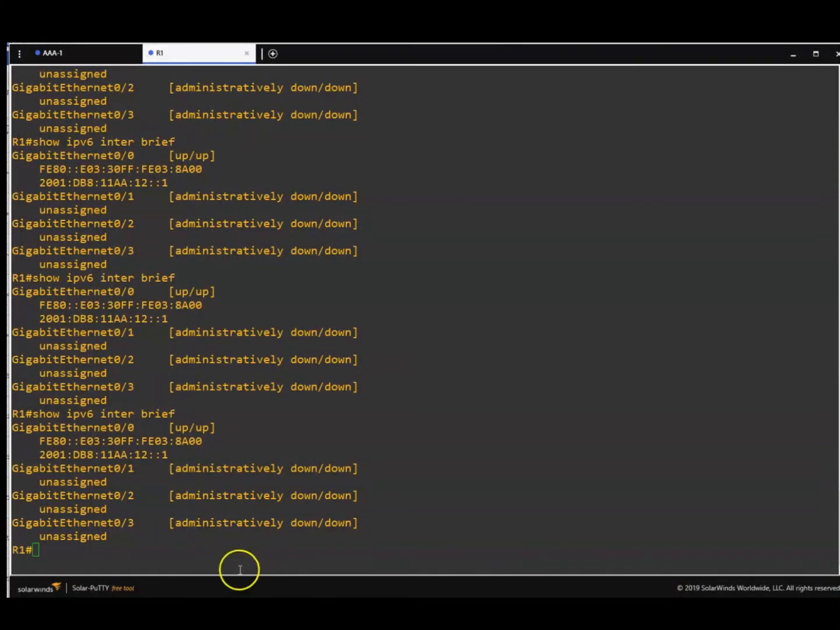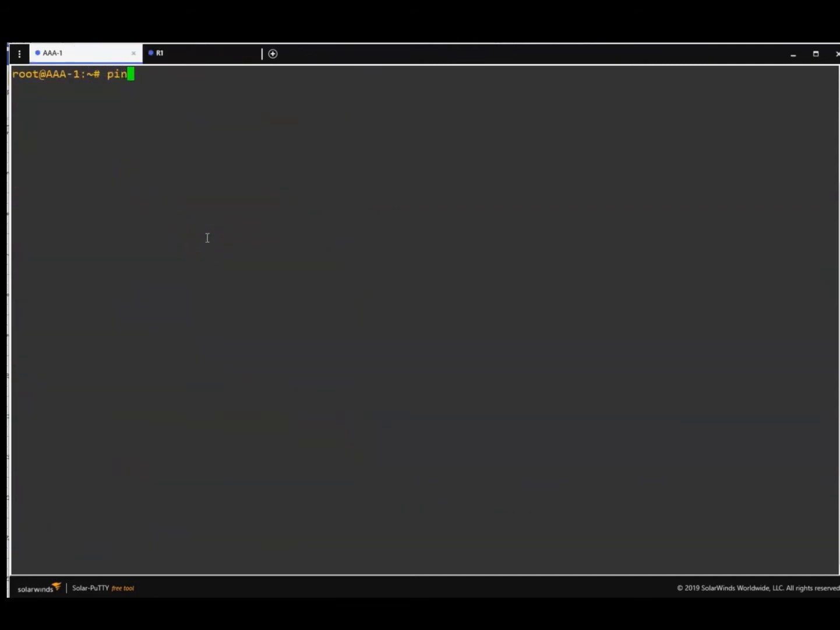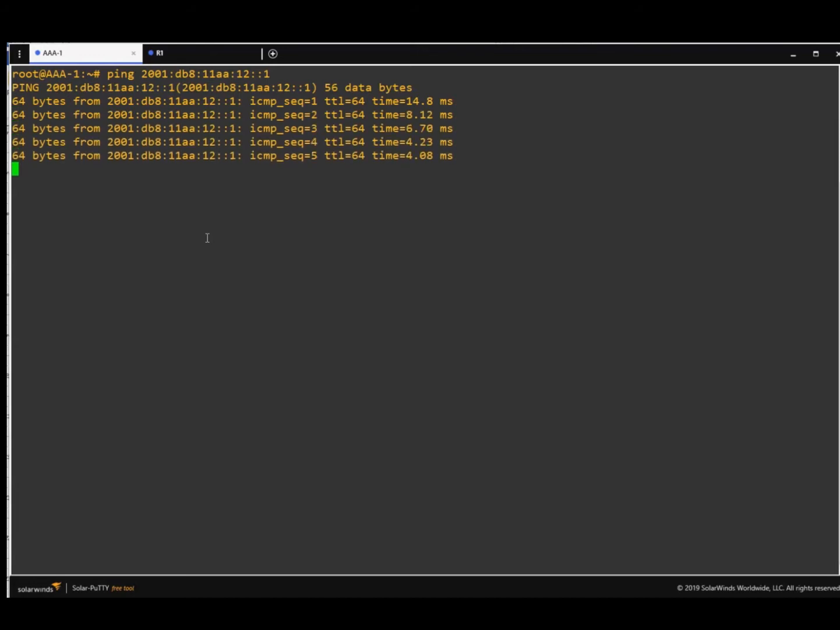Let us test the connectivity between them. From the router, I will ping the server 2001:db8:11aa:12::2. I have connectivity from the router to the server. Then from the server to the router, 2001:db8:11aa:12::1. I also have connectivity from the server to the router.